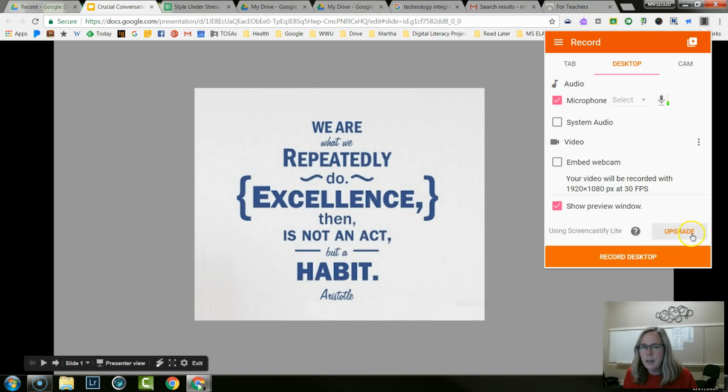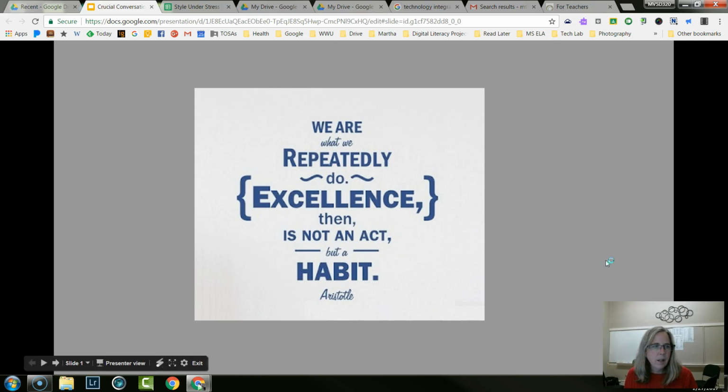You'll notice here this says upgrade and using Screencastify Lite. Lite lets you do 10 minutes. That's pretty much all you'll need, so that's good. So I'm going to hit record desktop, and I have no idea what's going to happen.